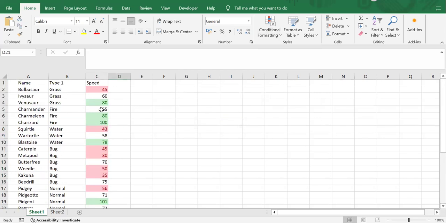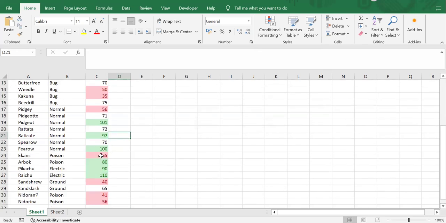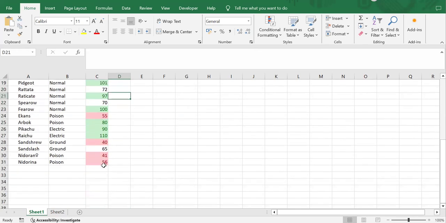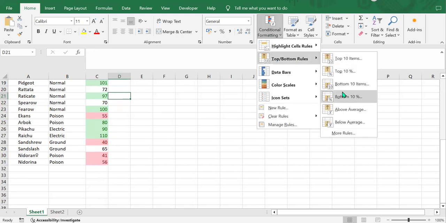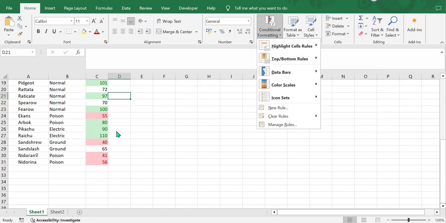Now see, if we count these highlighted values, which are bottom 10 items, it will be 11 items. See, 1, 2, 3, 4, 5, 6, 7, 8, 9, 10, and 11, right? For example, see here. It says bottom 10 items, so it should filter only 10 items, but we got 11 items.